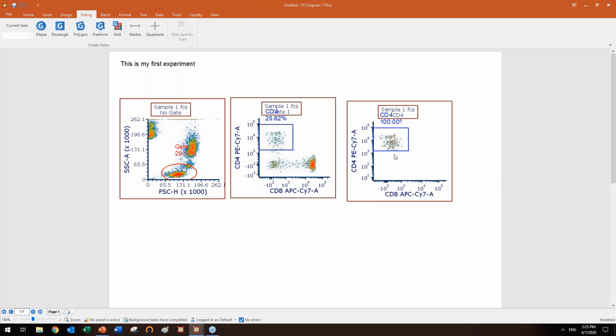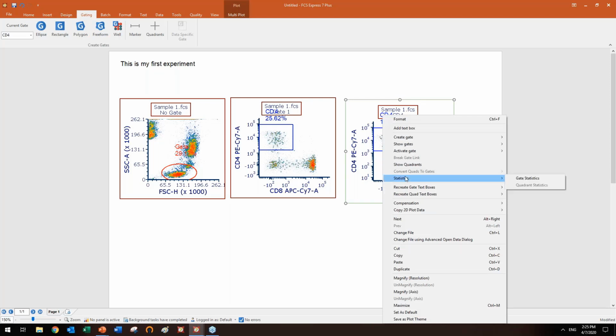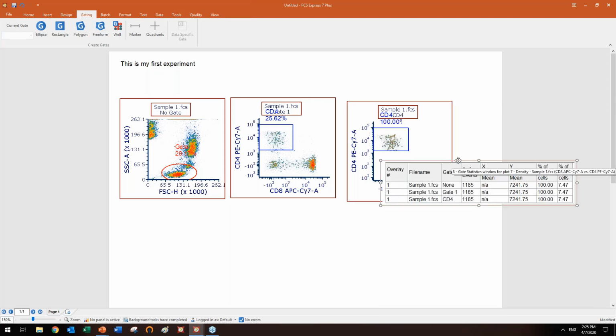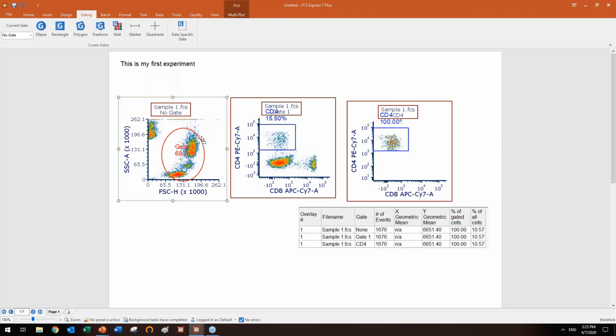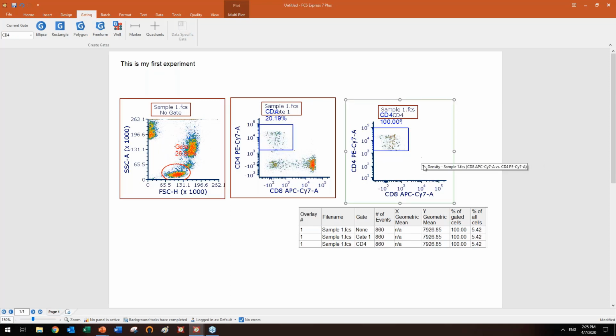If you want to retrieve statistics, you can easily right click on a plot and retrieve the statistics from that plot. And again, I want to mention that everything is live update. So you see here, all the statistics are live updating. If you want to change a plot to another plot type, you can do that. No need to recreate it.